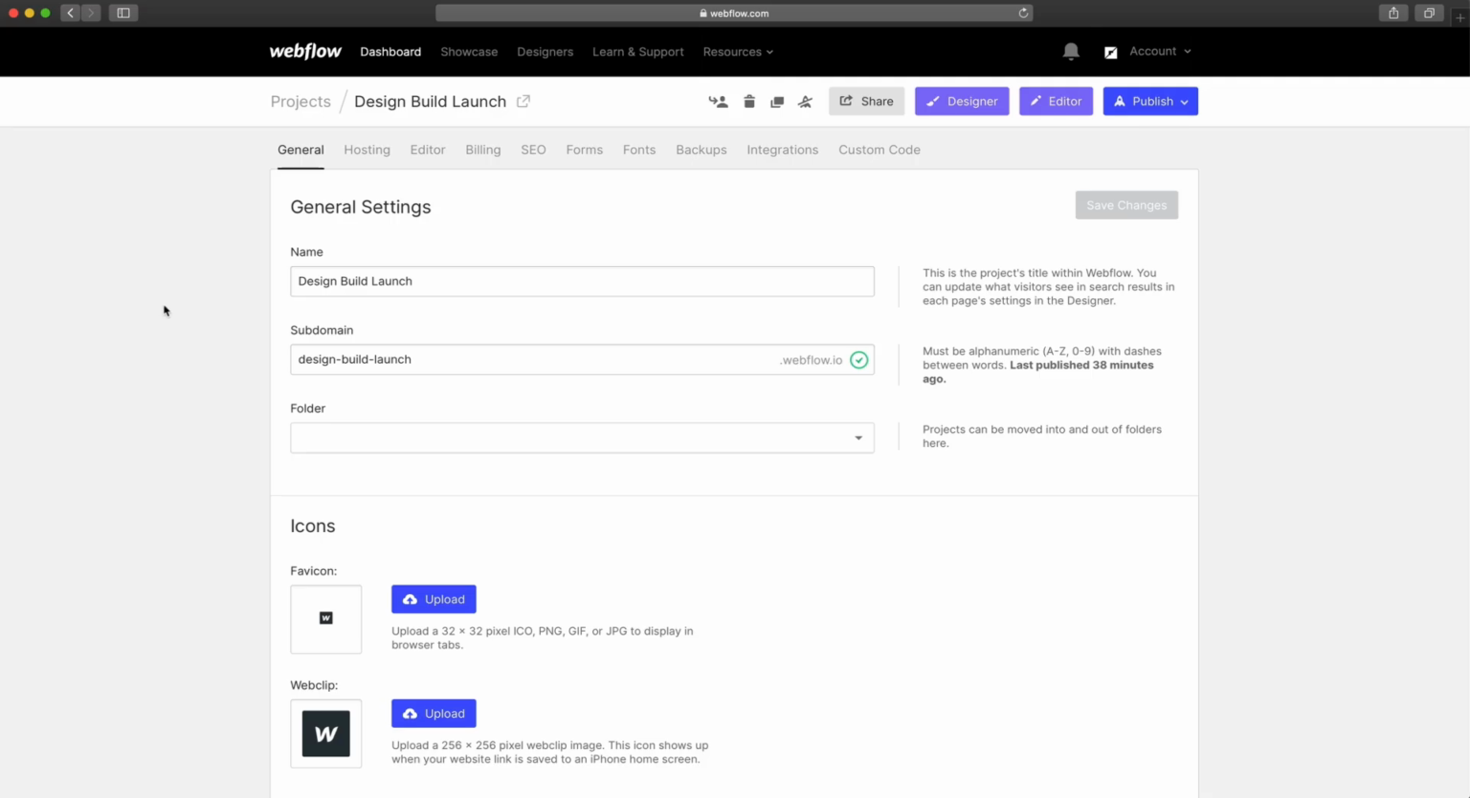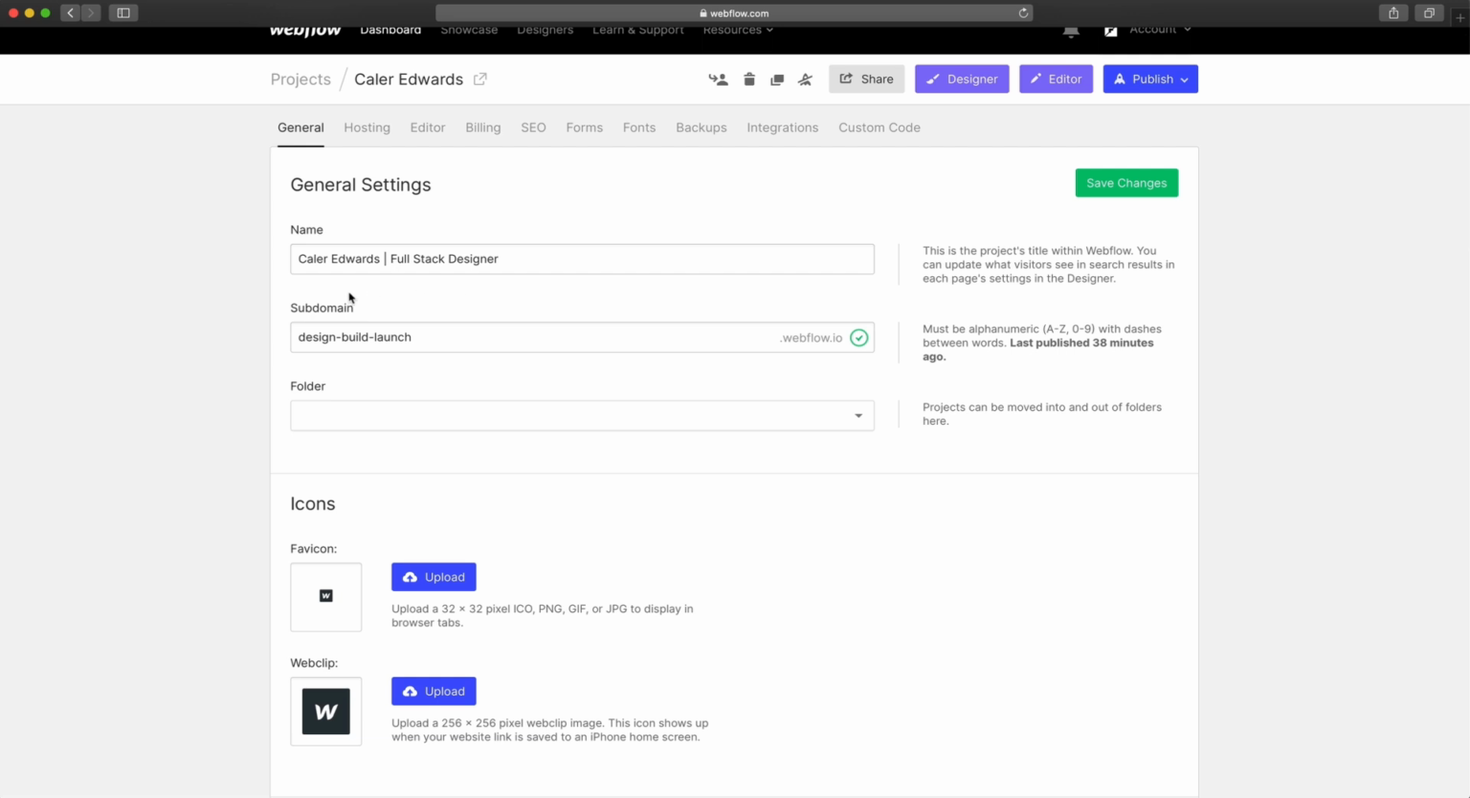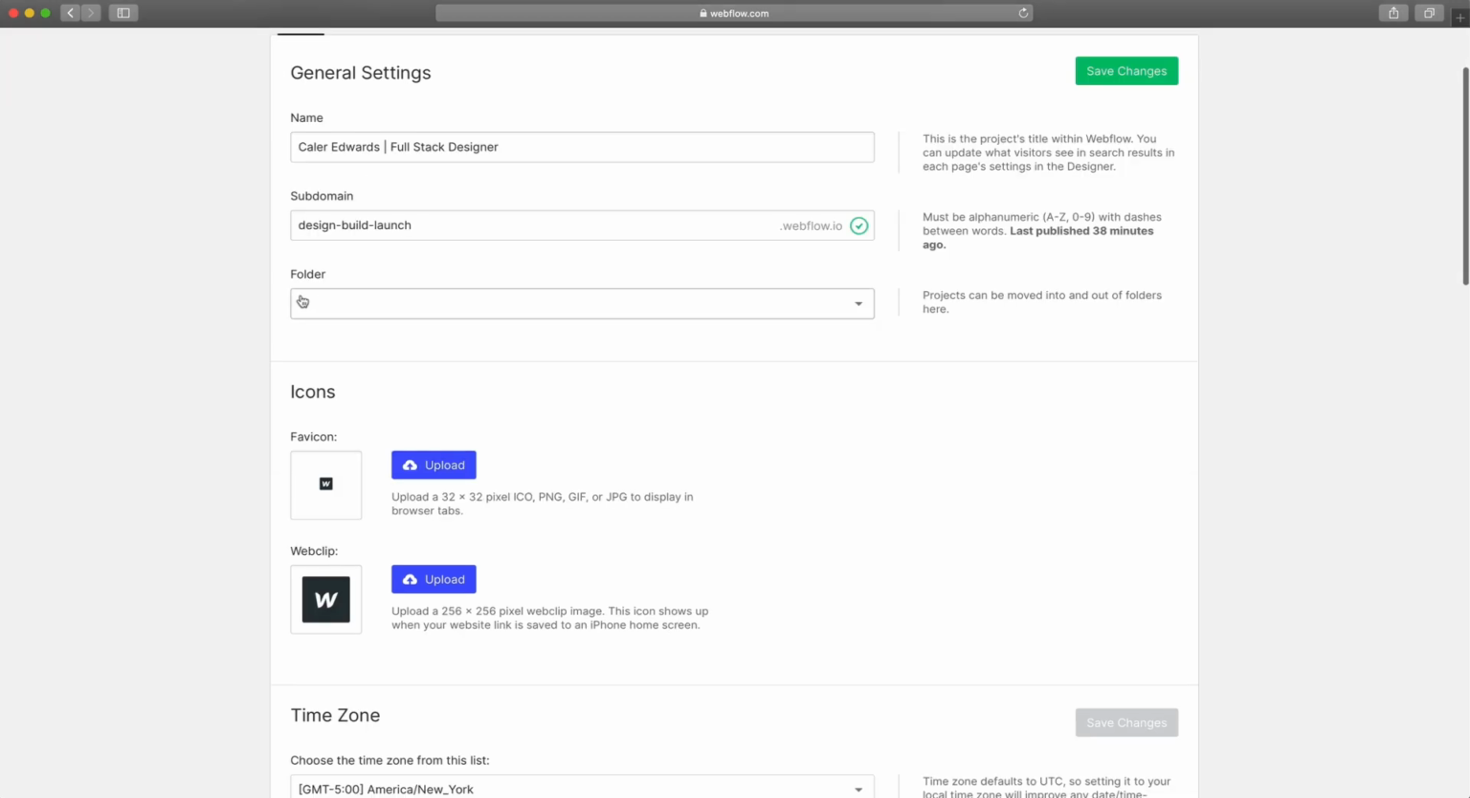So here in the project settings, we're going to start with the general tab. For this, I'm going to set the website name to the same thing we use for our homepage since it's a one-page website. So now that I have that set, that's okay. I'm gonna leave my subdomain the same here. This is for when we preview this with the staging link they give us. So I'm just gonna go ahead and leave that how it is. We don't need a folder.